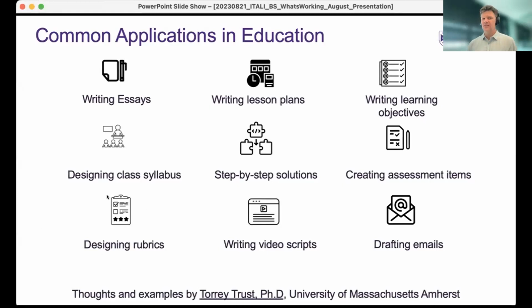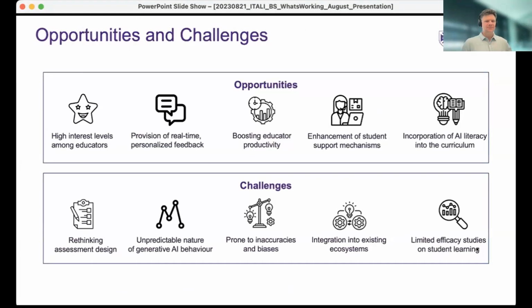Some of my favorites, I love drafting rubrics with generative AI. I think it's given some really interesting starts to what could have been a blank page otherwise, and made me think about the way I'm writing things in slightly different ways. I'm going to move on.